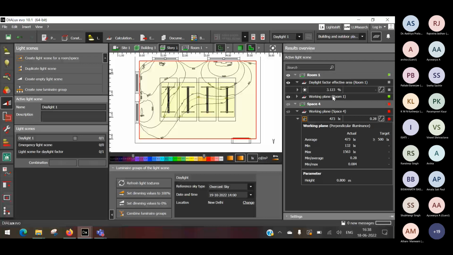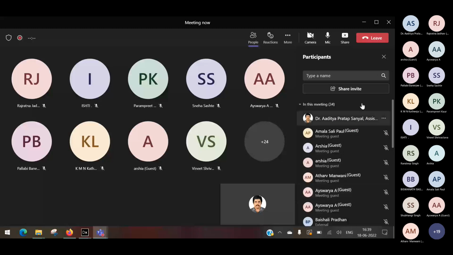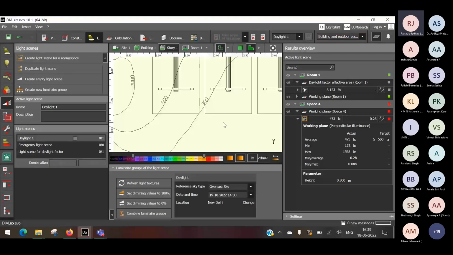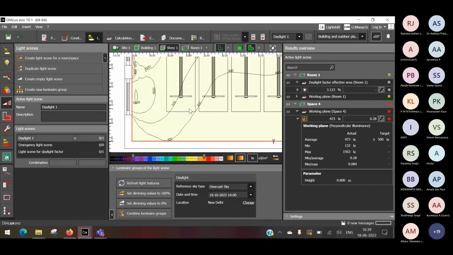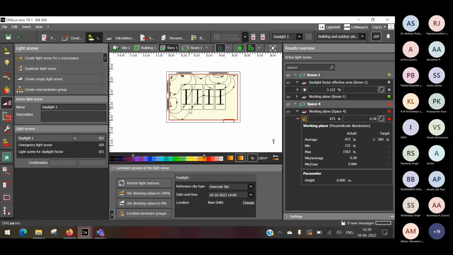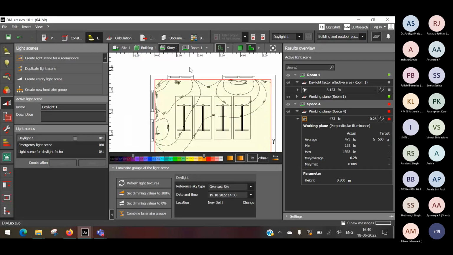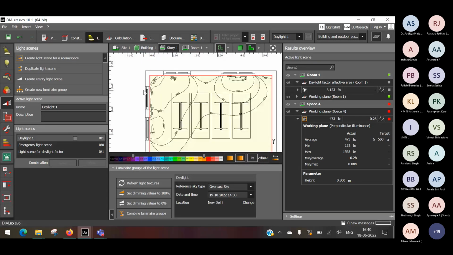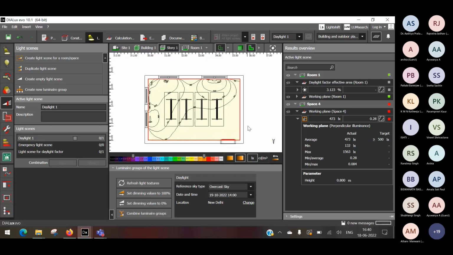Anyone would like to share? Yeah, my work plane illuminance is very low. We are getting a very low level. That's great. What we'll now need to do is bring in some artificial luminaires then. How do we do that?